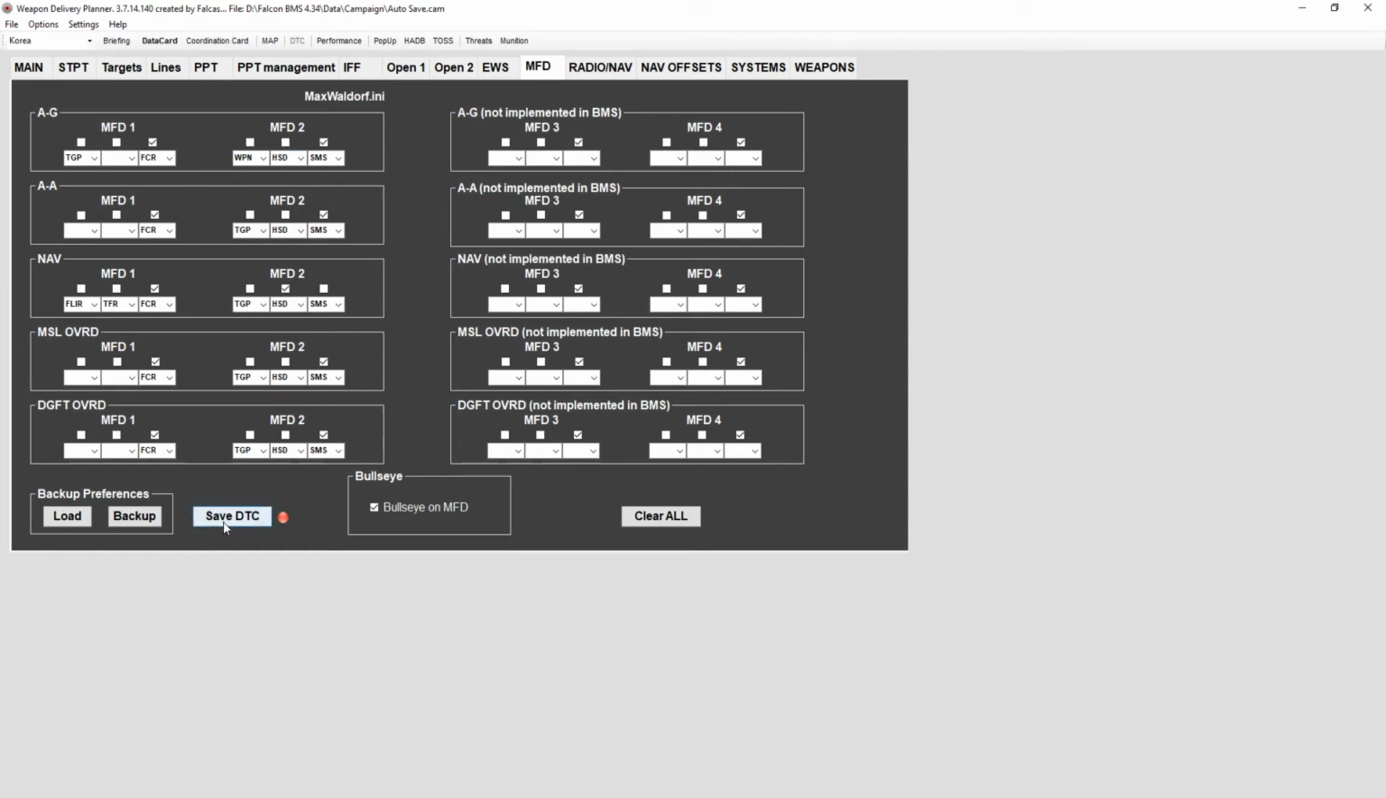Once you've got that set up correctly and as you like, then you can hit the save data cartridge. The tick box here is going to be whenever you change to the master profile, the left and right MFDs will actually select this page as the first one to display when you change the master mode. So this is important to know, what the checkbox is.